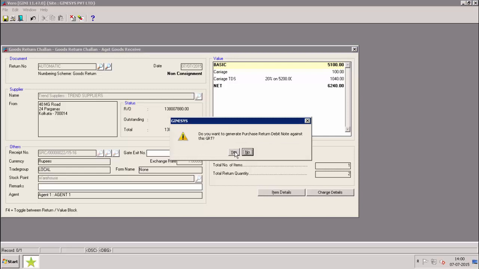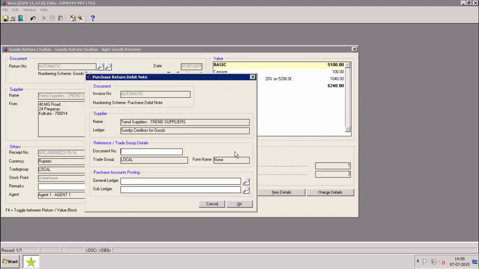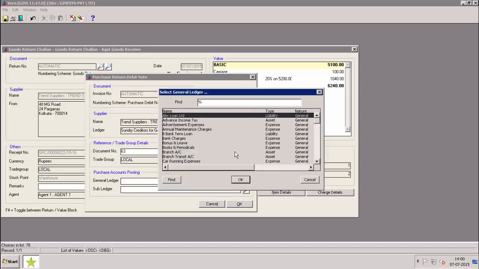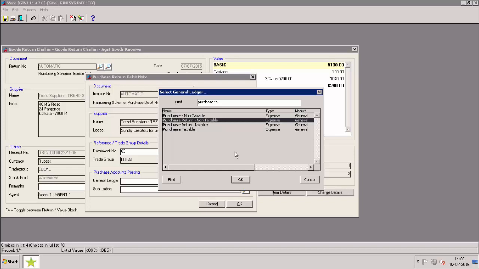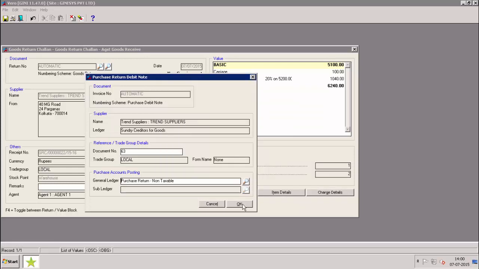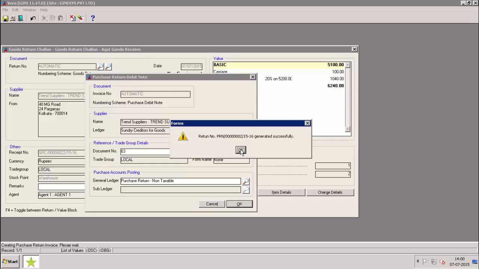Let's create an auto purchase return debit note. We need to provide the document number and select the applicable ledger. On OK button click, auto purchase return debit note will be created. Purchase return debit note has been created.